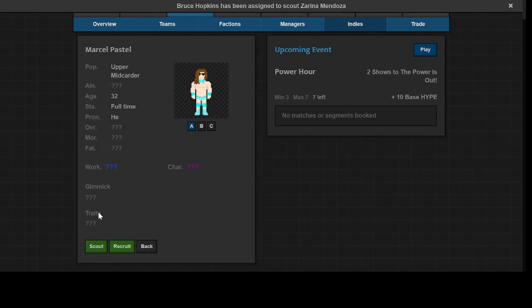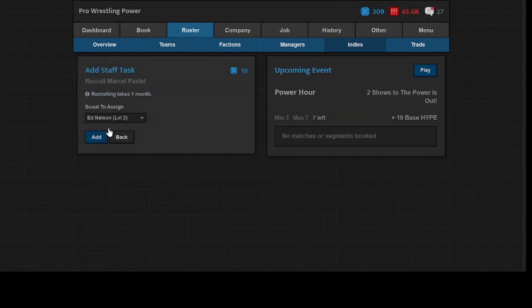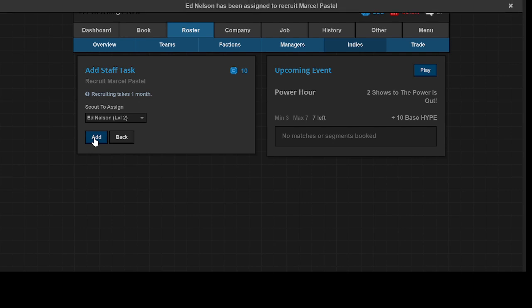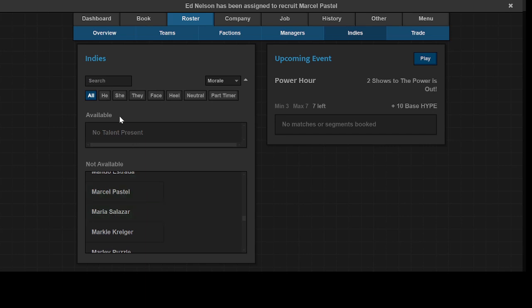And then have Marcel Pastel. We'll try and recruit him with our other scout, Ed Nelson. Recruiting is an attempt to make them available to sign, which will pop their name up here. And then you can make them offers like you did with the unhappy workers from the other companies. Again, they don't have to be unhappy. I was just doing that to demonstrate.